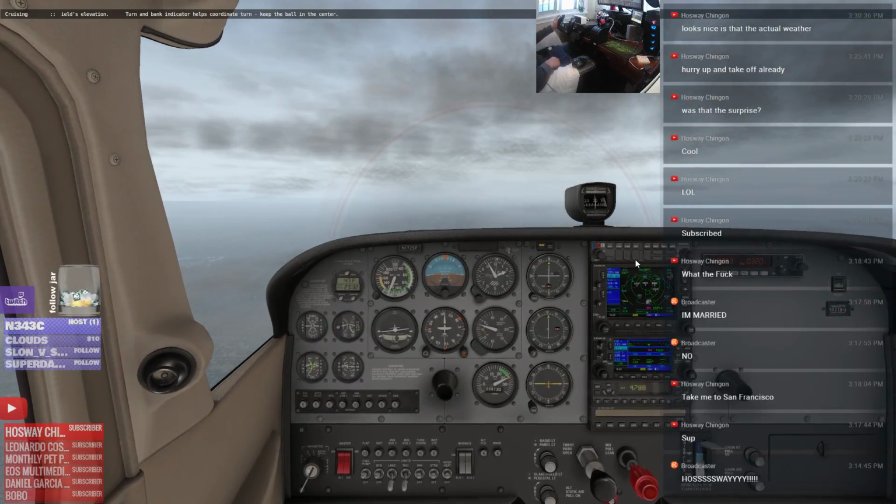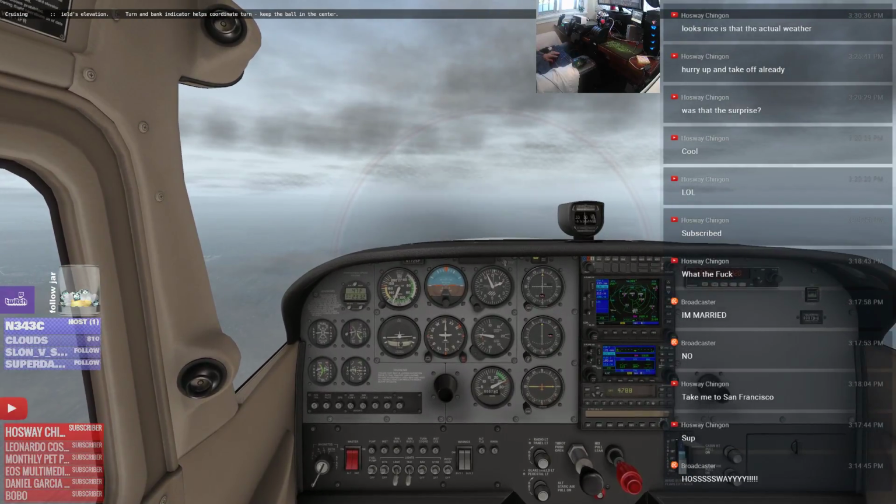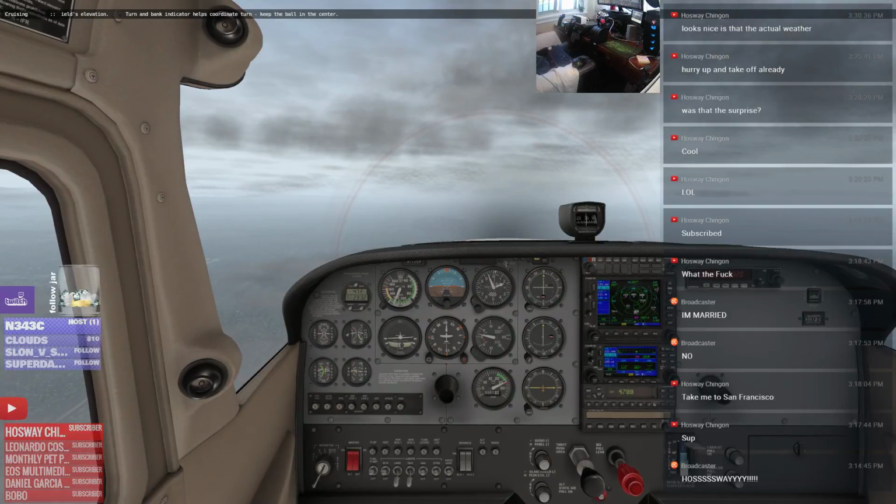The turn and bank indicator helps the pilot make a coordinated turn by using the rudder to keep the ball in the inclinometer in the center while executing the turn.